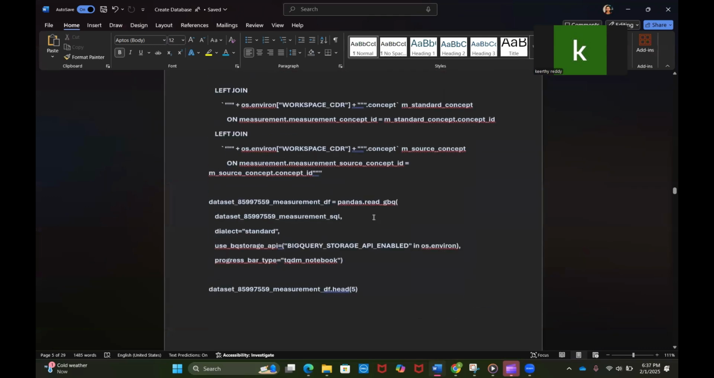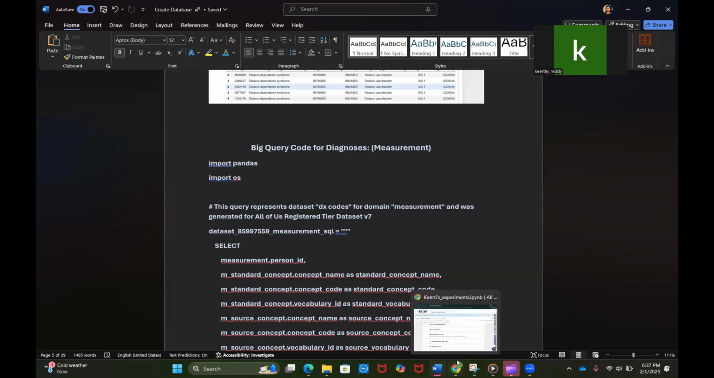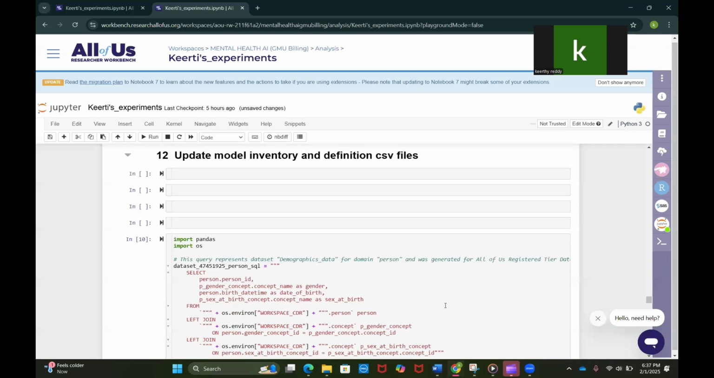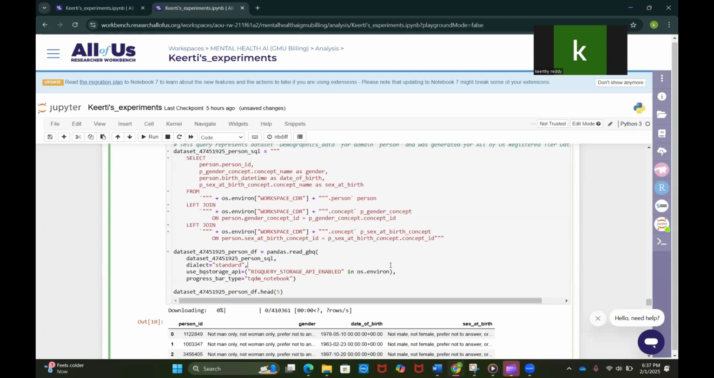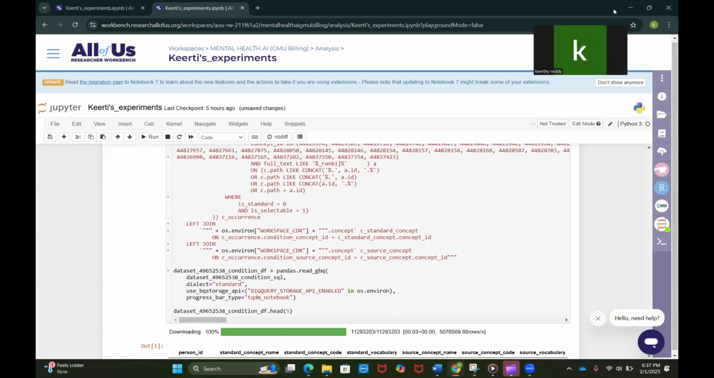So what do you mean by BigQuery code? It is nothing but the code which is shown over here. It would be the same for almost everything. If we add all the concept sets, the code would be the same thing. So just copy the code.